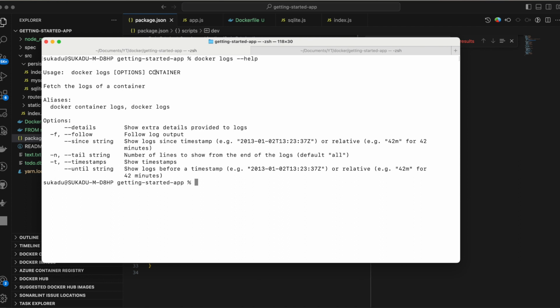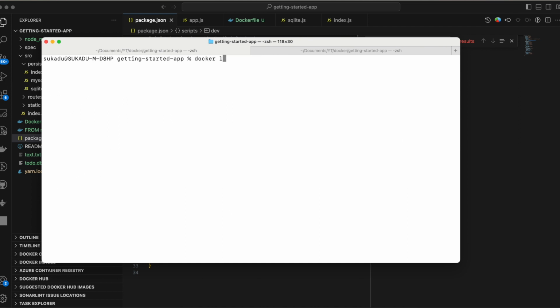So if you do docker logs container, then it will fetch the logs, and if you use the option -f, then it will follow the log output, meaning it will tell the output. So let's try that. Docker logs -f to do src, right? That was the container name.